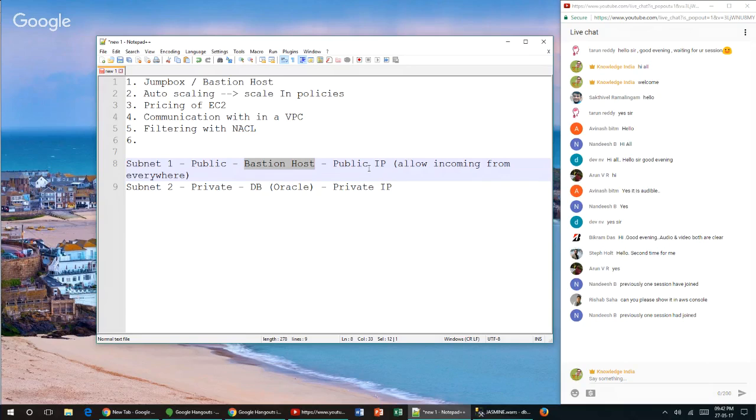All right, so with that I will come to point number 4, because it is related. Many times people ask this question: within a VPC, I have an instance in subnet 1 and another instance in subnet 2. Whether these two instances can talk to each other? Yes, they can talk to each other, provided you allow the port on which you want the communication to happen in the security group.